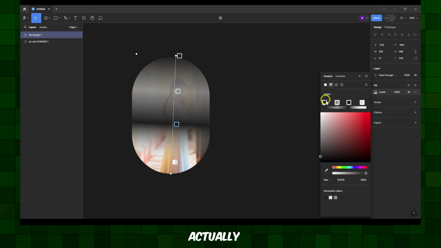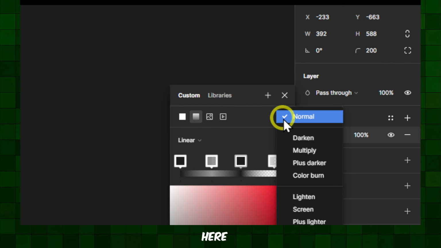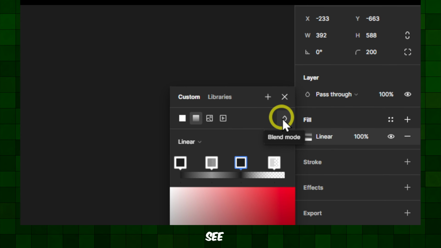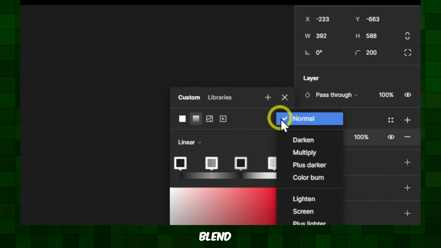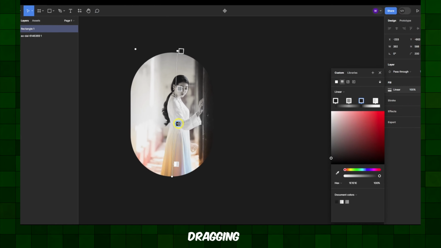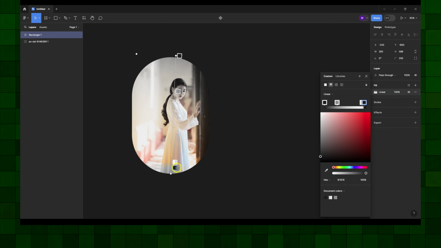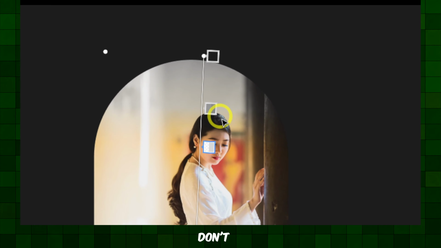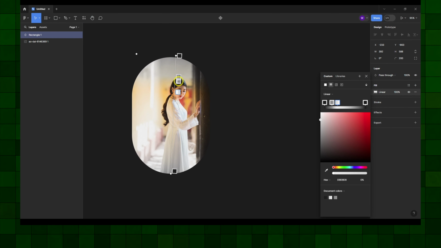We can actually use this. We can go here, see this icon, click on this icon, and you can see it says blend mode. We can click on blend mode, and select saturation. And then if I'm dragging this down like this, I can have only a small portion of this video that has color, and then we don't have color, it's just completely desaturated.